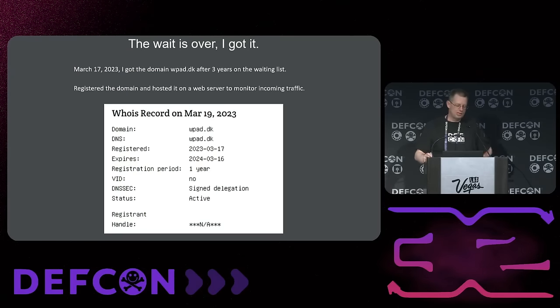So for me, the waiting time is over. In March 2023, I got a mail from the Danish registrar, DK Hostmaster, saying that the vpad.dk domain was now mine, and I could register it and assign it to a server. So I found a cheap web portal and added a web server there, just because I want to see if there's any traffic at all, just monitor the logs and so on.